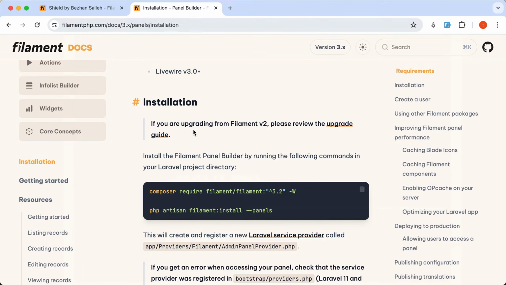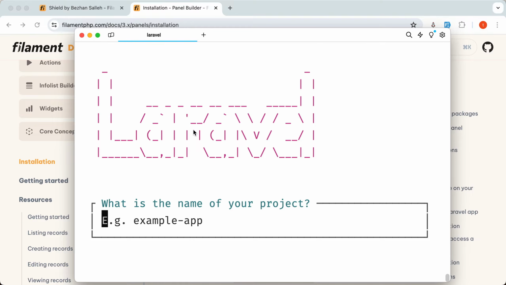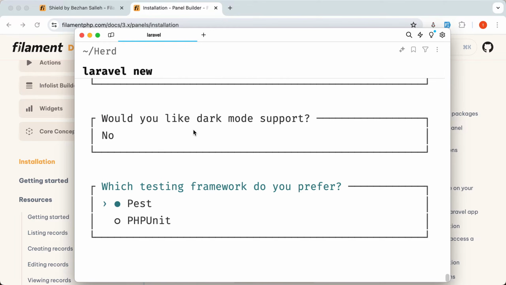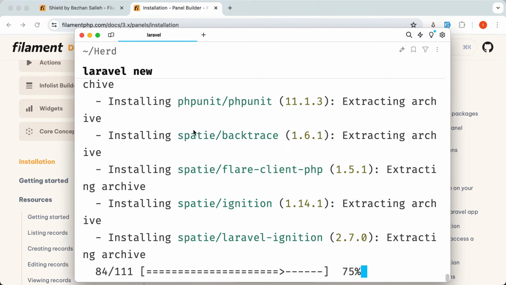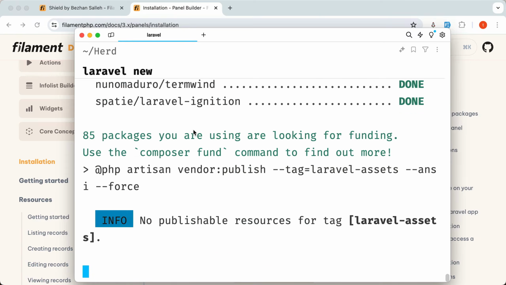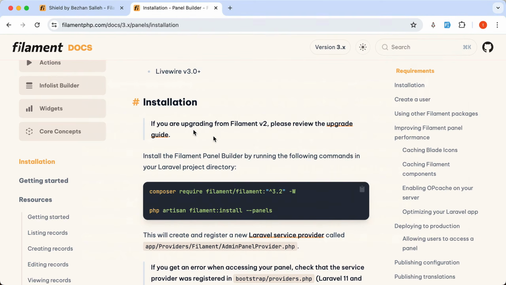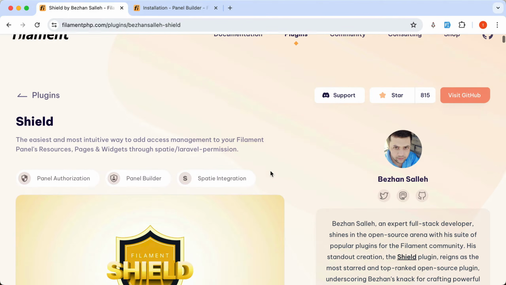For that, I'm going to create a Laravel project from scratch. Let's name it Filament Shield. I'm going to choose Breeze because we're going to work with authentication, so let's have Breeze there to register new users. I'm going to use SQLite here for the database, and then I'm going to install the Filament panel. After that, let's install the Shield plugin.